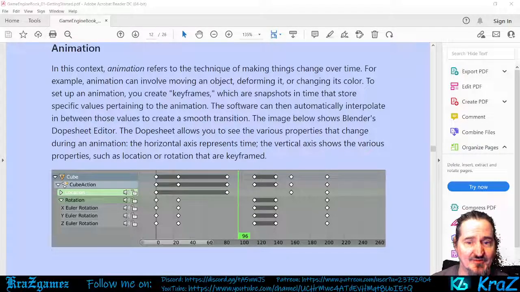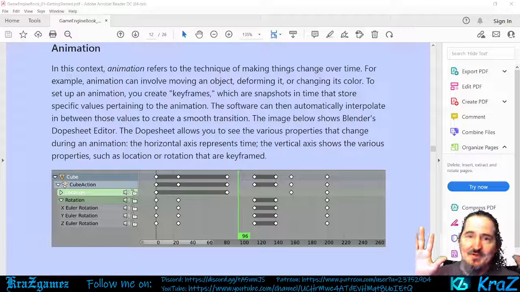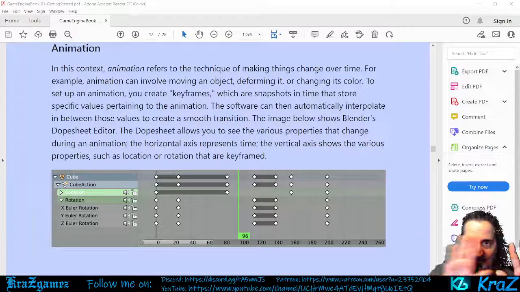To set up an animation, you create keyframes, which are basic snapshots in time that store specific values pertaining to the animation. The software can then automatically interpolate in between those values to create a smooth transition. Keyframe 1, keyframe 2, and it goes smoothly between.